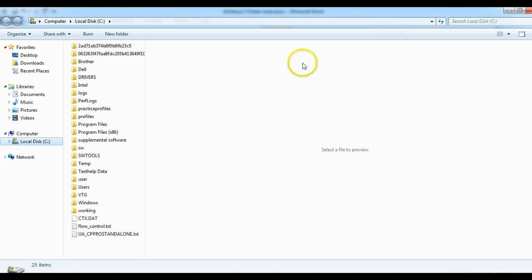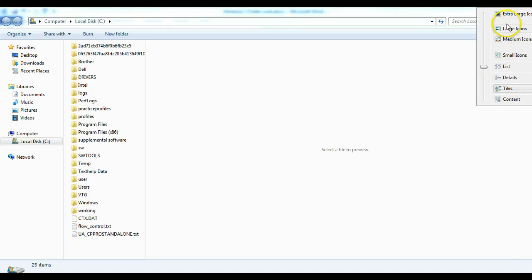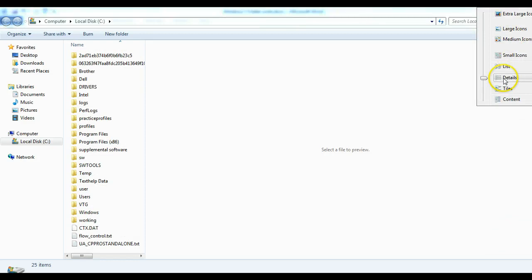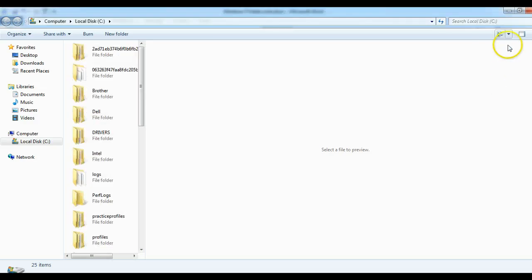So right up here, what they're talking about is here at the right. Right over here, do you see where it says more options? Here's the view options. So here's the list view. If I hit details view, that's what I get. If I hit tiles view, that's what I get.